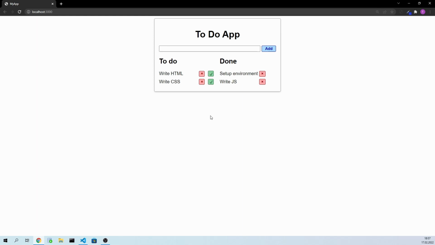So we'll start by setting up our own environment. We'll write all the HTML, CSS, and JavaScript necessary. We will establish our Express server with a Node.js backend. We'll connect these to a Postgres database.